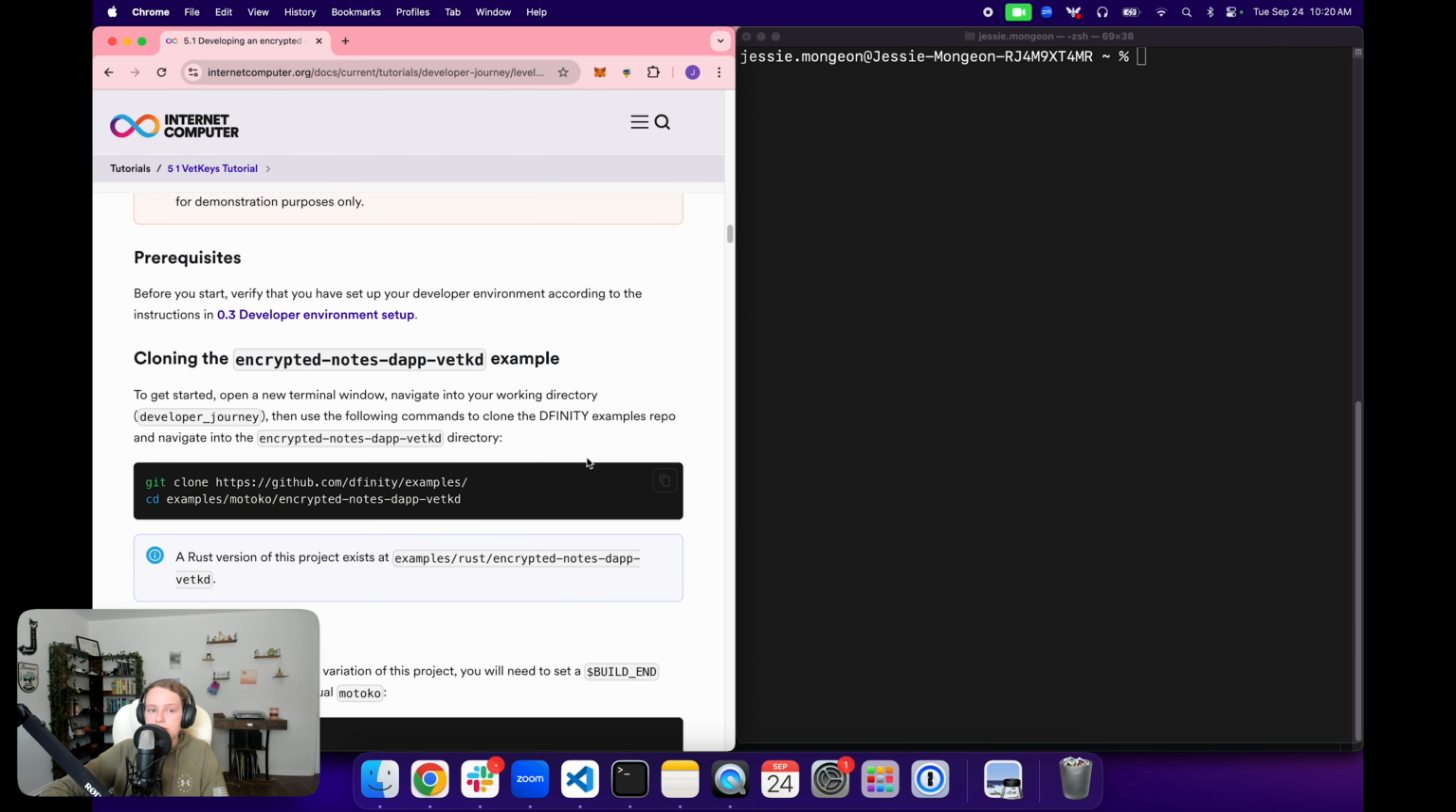So before we get started, verify that you have set up your developer environment according to the instructions in 0.3 Developer Environment Setup. Then go ahead and open a new terminal window and navigate into whatever your working directory is for the sample applications that we have used so far in this developer journey series. And if you need to clone the examples repo again, go ahead and run the git clone command. And then we're going to navigate into the examples directory, and we want the Motoko subdirectory, and we want the folder specifically for the encrypted notes dapp vetkd.